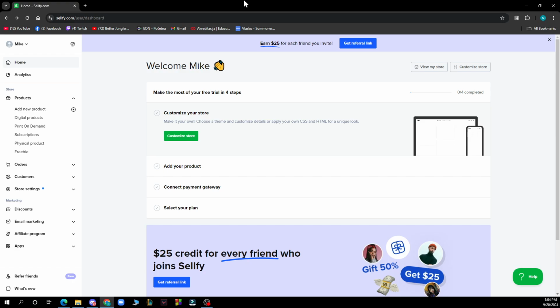Today I'll be showing you how to offer discount codes on Sellfy. The first thing you need to do is go to Google and type in sellfy.com. After that, log into your profile or register to Sellfy if you haven't already done that. Now let's see what we actually have in front of us here.